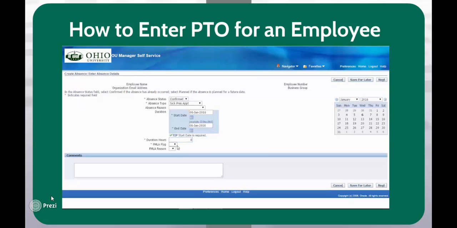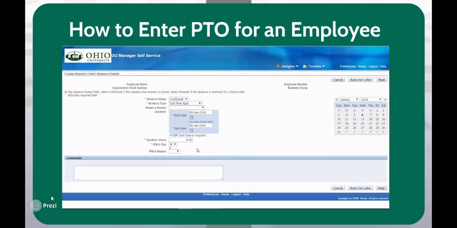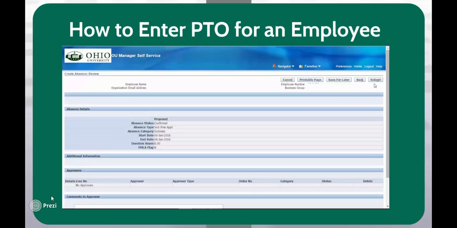If this request is for an illness of over 3 consecutive days, or a serious or chronic condition for yourself or an immediate family member, it could be FMLA eligible. For questions, please contact University Human Resources Employee Service Center. Click Next to review the accuracy. If you enter an absence for an employee, you do not have to approve your own request. You can simply click Submit.